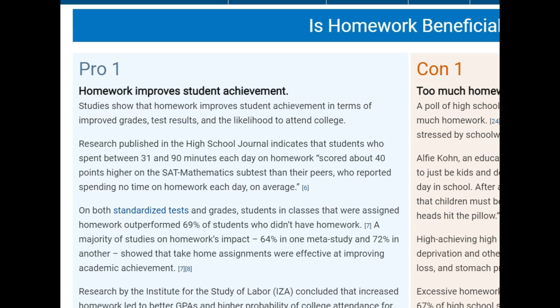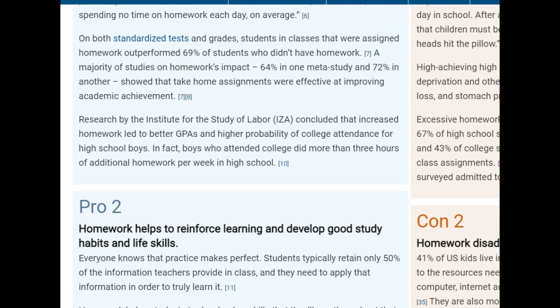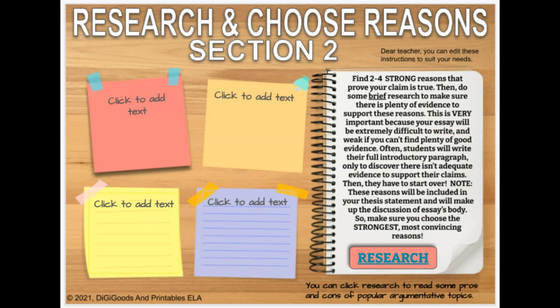Reason number 1, homework improves student achievement. Reason number 2, homework helps reinforce learning and develop good study habits. And if I keep scrolling down, I'll see more reasons. So I'm going to choose the reasons that I think are the strongest. These reasons will become part of my thesis statement, and I will write a paragraph or maybe more than one paragraph for each of these reasons, but we'll learn more about that later.